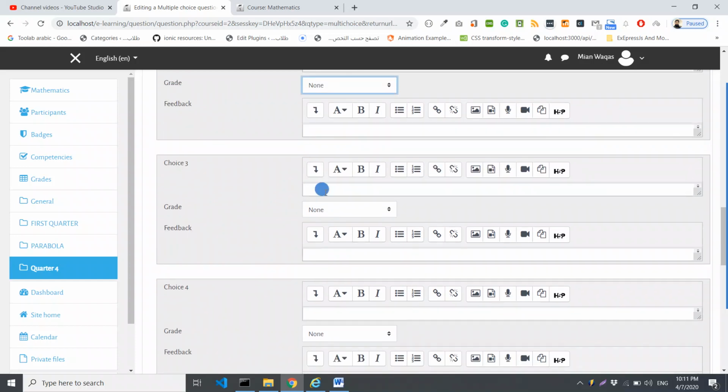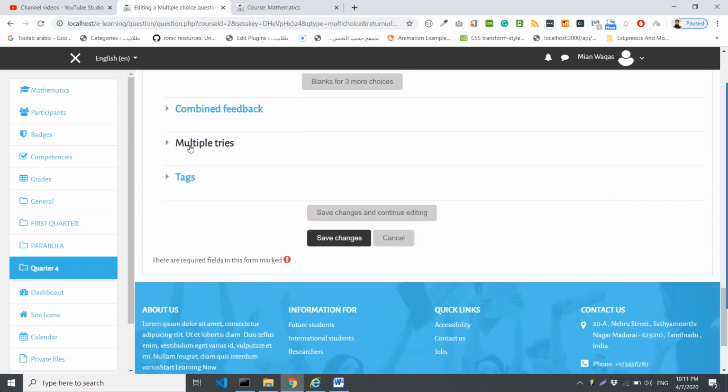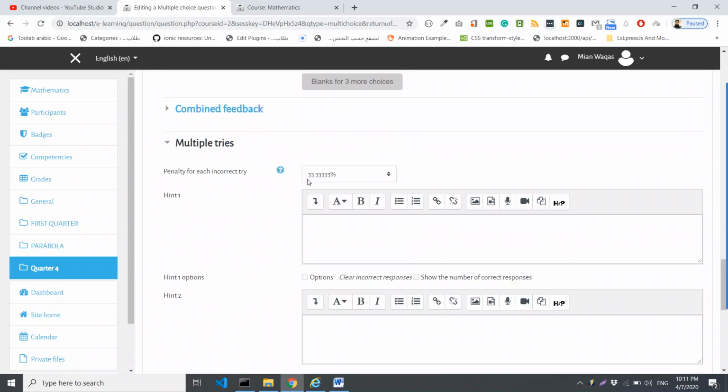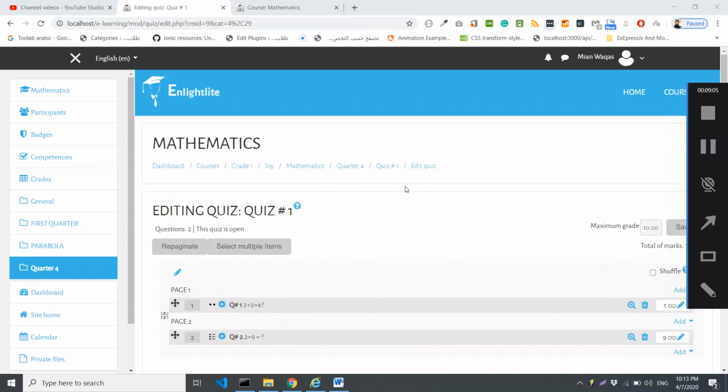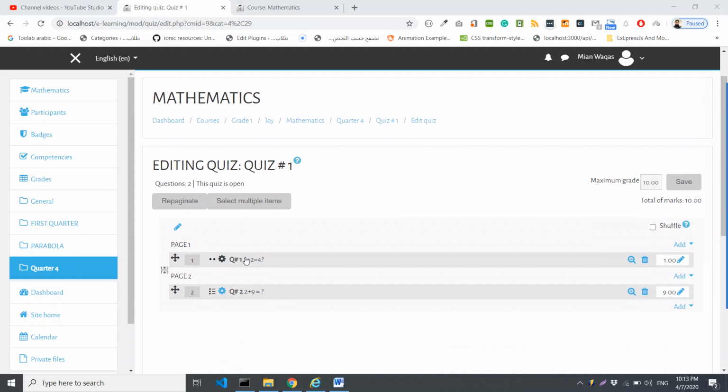So for example, this one, and here is the multiple tries penalty, meaning negative marking or not negative marking. I say it's not negative marking right now. If you want negative marking, it's up to you. So click on save changes. So here is quiz one, and I added the two questions. These are the two questions.